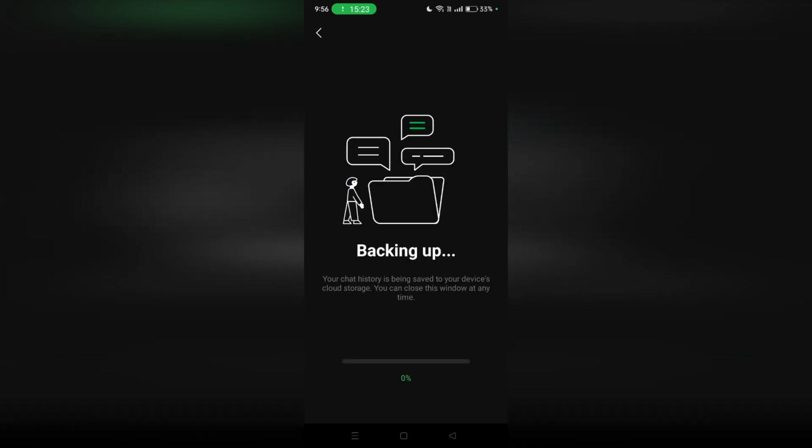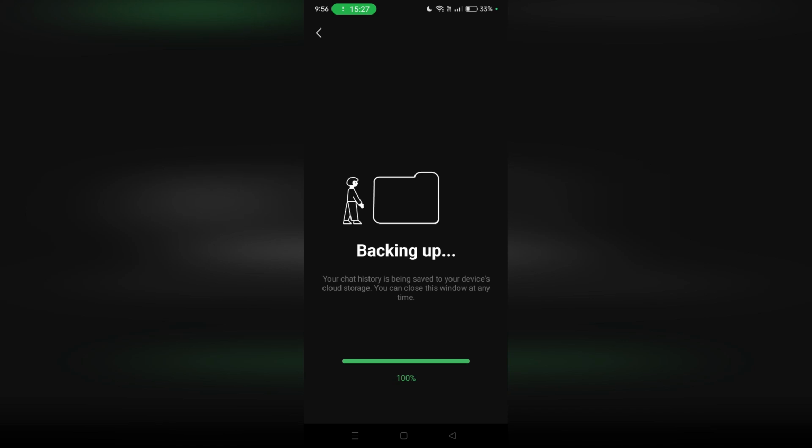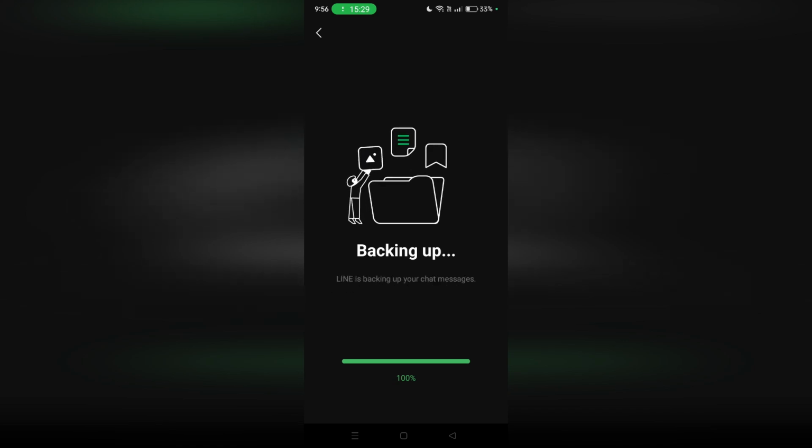And we're just gonna click on start backup. So now it's backing up our chat history and being saved to the cloud. There you go. As you can see, now we have a backup of it.